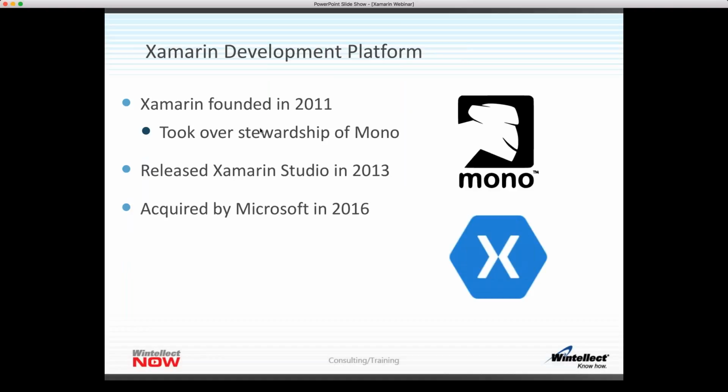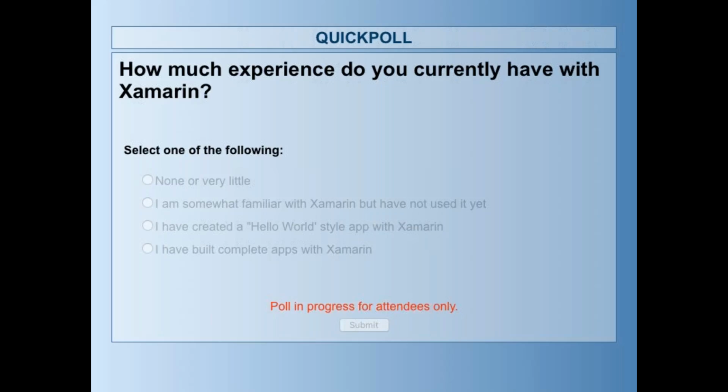Okay, so before we actually dive into what Xamarin is and how it works and start looking at some code, I do have a couple of poll questions for you just to get a feel for where everybody's at. So just a couple quickies. The first one here: how much experience do you already have with Xamarin?